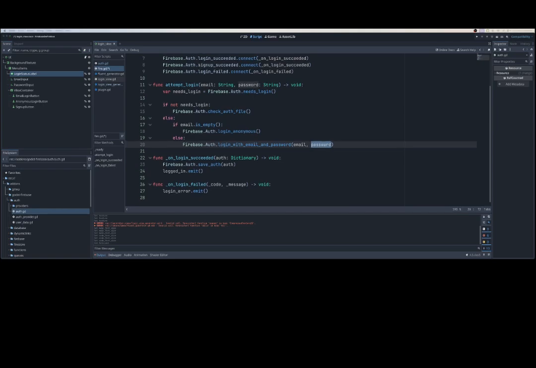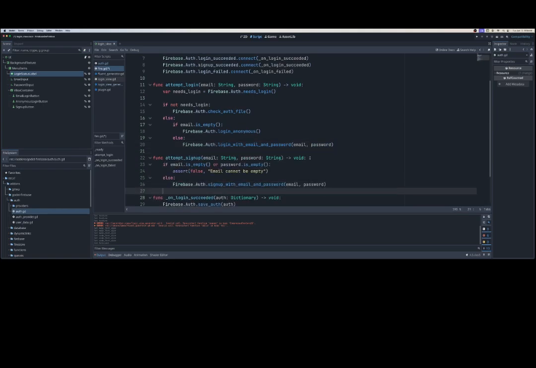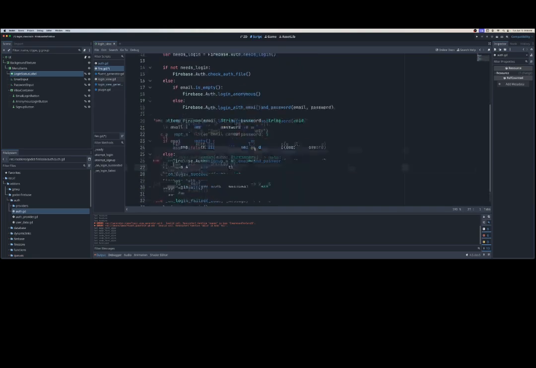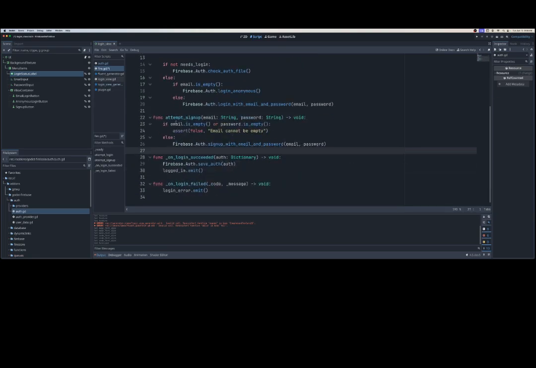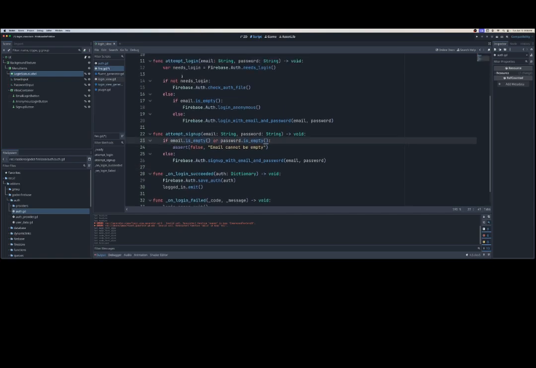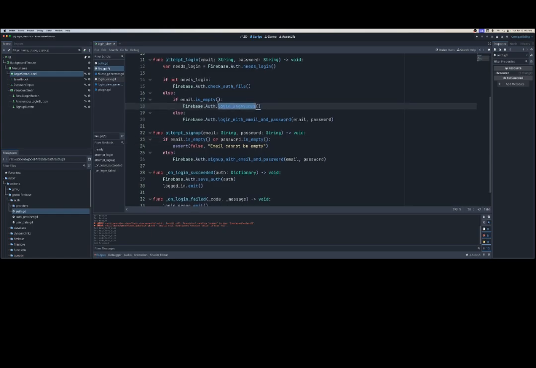Now we're going to attempt to sign up. This is a different one. This is for if the user doesn't have an email address associated with your game yet, they can add it this way. And you'll note I'm checking to see if they're empty. This is a little bit stricter. Up here, I just check to see if the email is empty and then attempt an anonymous login. This isn't really good code, so don't follow this. You want to follow something more like this, where it tries to crash if the email or password doesn't exist.